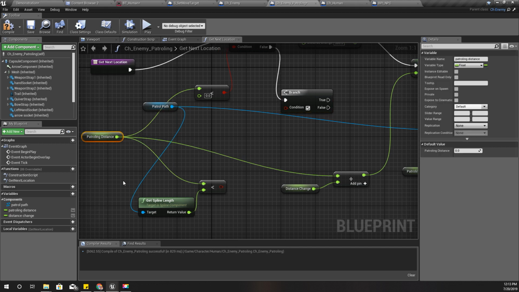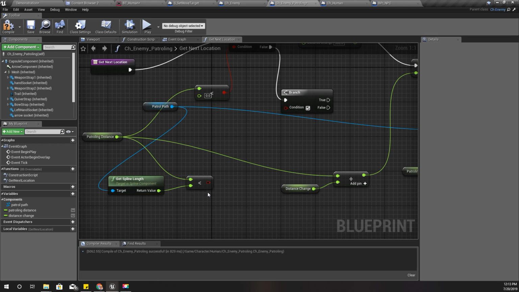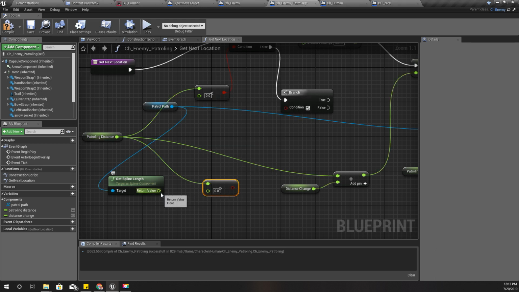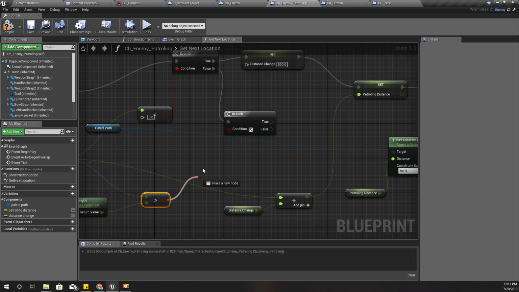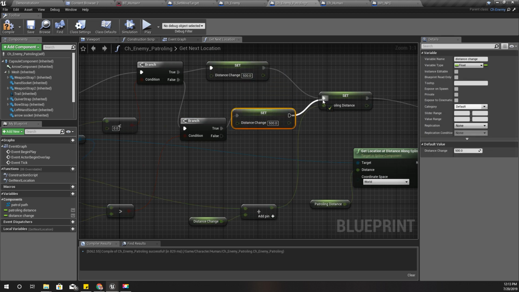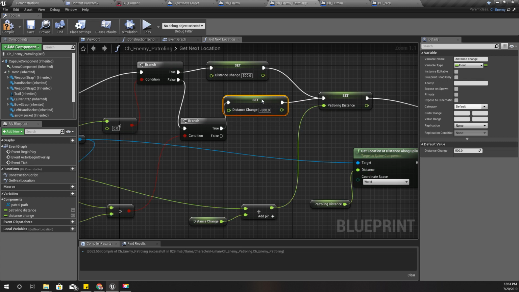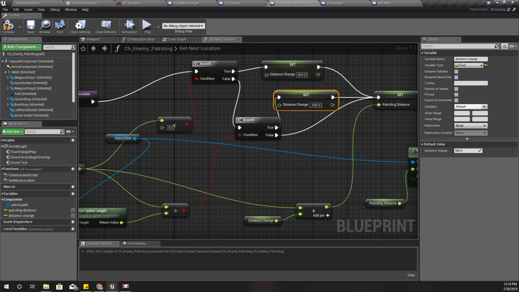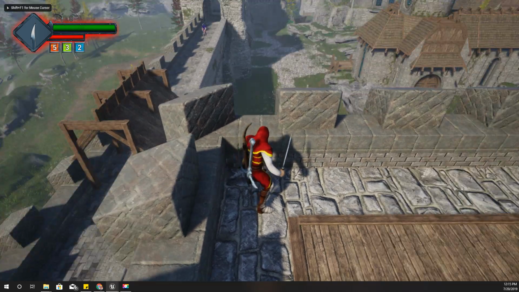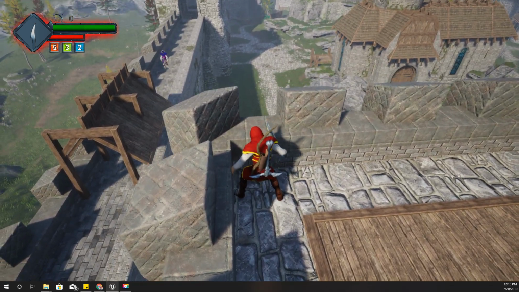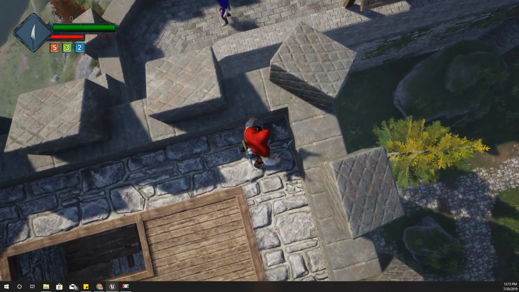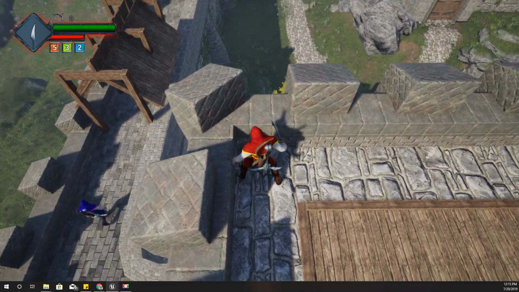If this patrolling distance is not smaller, this time I'll check larger. If this one is larger than spline length, I'll set patrolling distance to minus 500. Otherwise, don't do anything. Okay, let's see how it works. Okay, the enemy is coming, and if I am correct, he should come to this point and go back to the starting point and come back again. Alright, now he turned and is going back.